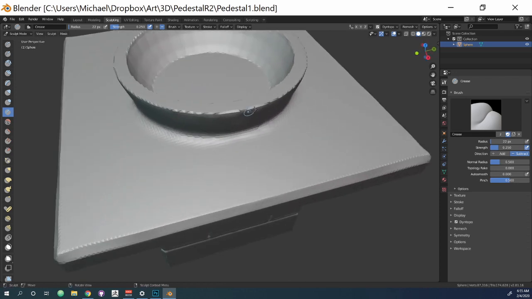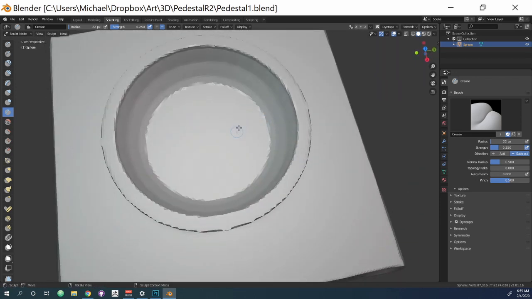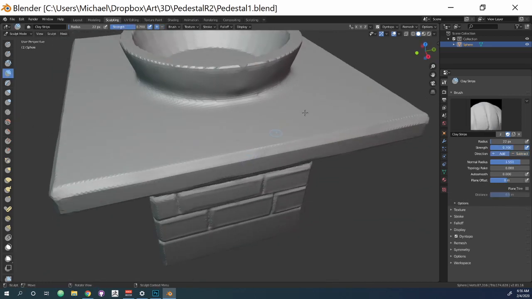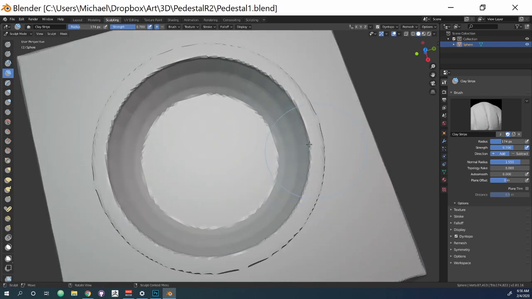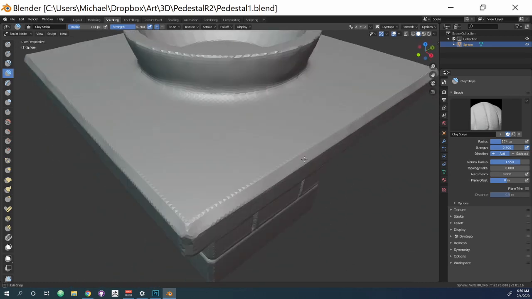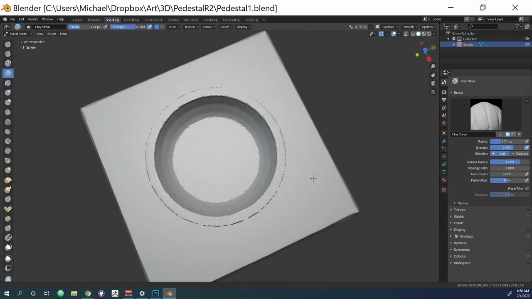So good. And then if you recall, the one thing I said that I'm not a fan of was how the plane intersected with the bowl and left us this flat plane here. I want the bowl to be sunken into the top of the table. I don't want it to be flat like that.